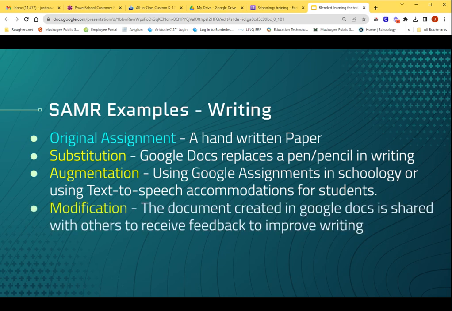Modification. You might have a document created in Google Docs. It is shared with others to receive feedback to improve writing. So in the classroom, they've used Google assignments to be able to type their paper. Now they share it amongst other students in their class to be able to edit, to give it some different ideas on how to make it stronger writing. And now we have moved to the modification.